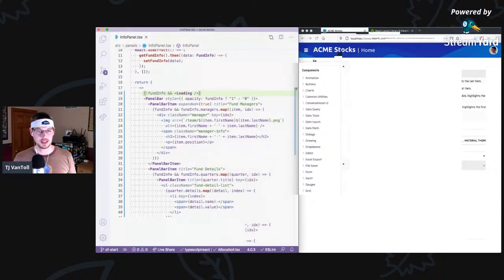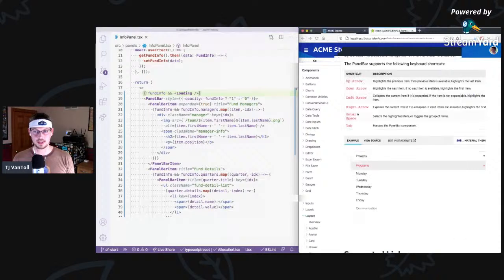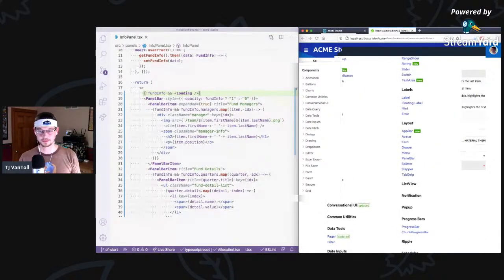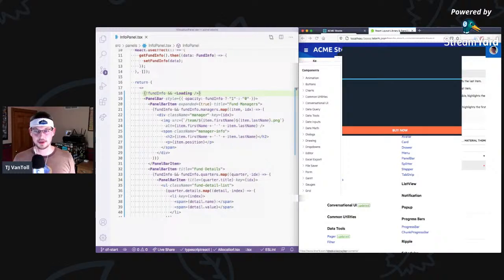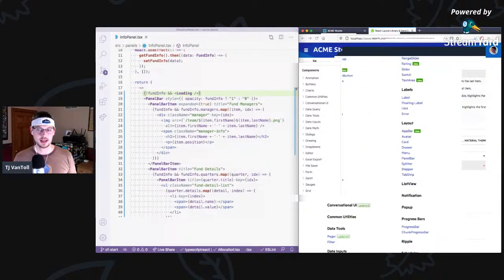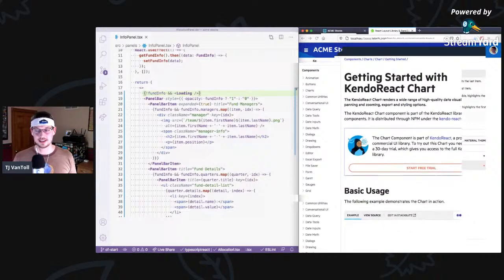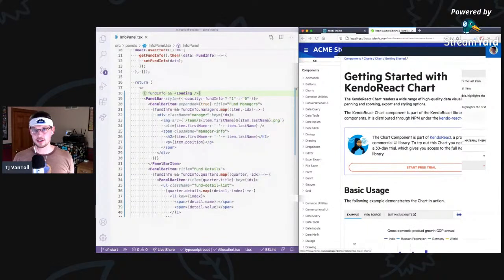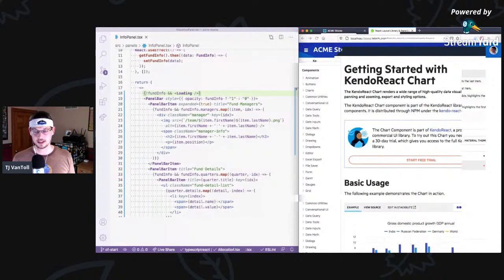So what I want to do next is switch to the allocation panel here, because I want to use the KendoReact chart. So I'll again go back here. This is KendoReact.com, on the docs and demos section. And I'll go to the chart. In this case, you'll see that there's, again, an NPM package that I need to install. So I've already installed KendoReact charts to save us a little bit of time.